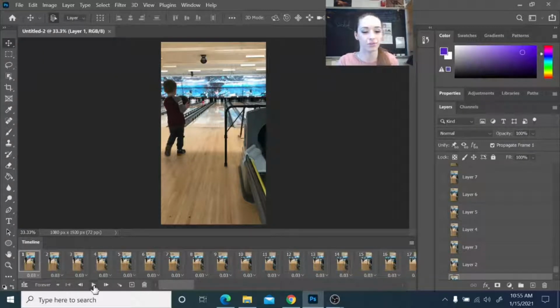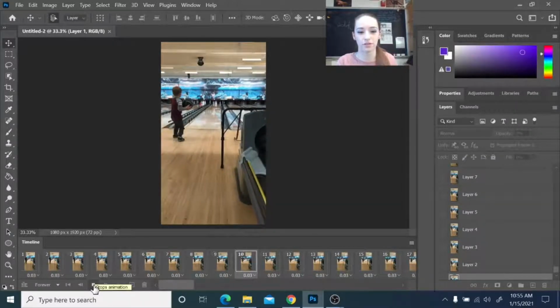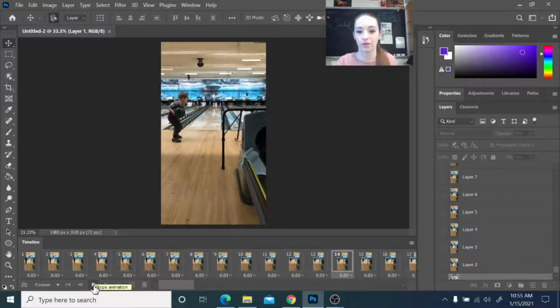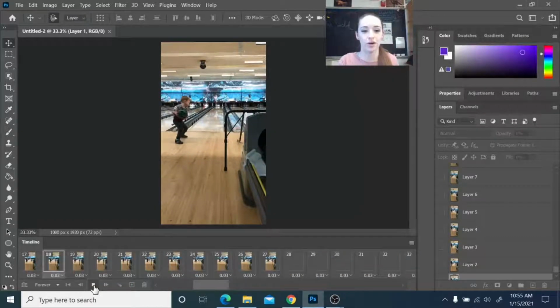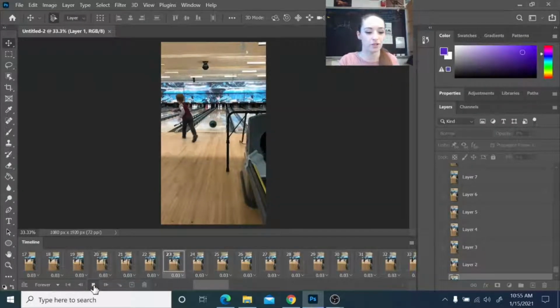But right now, I'll just show you what it looks like. So if I press this play button here, it starts going through. And you can see that the frames are lasting a little bit longer than I want them to, which is why it looks so choppy as an animation.